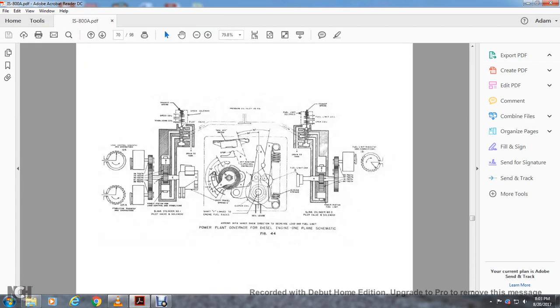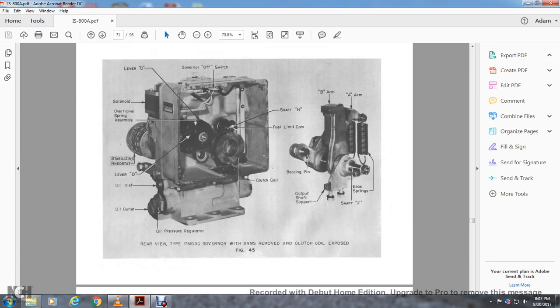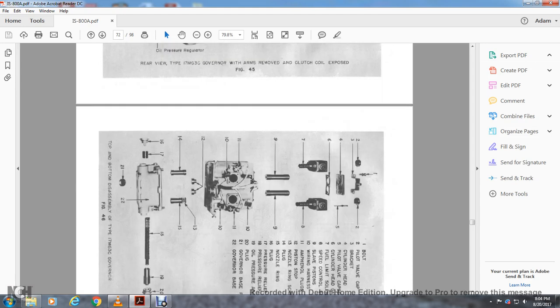Power plant governor for the diesel engine. Figure 47, rear view of the Type M17MG3 governor with the arm removed and the clutch coil exposed. Lever C, governor arm off switch, shaft H, inlet, fuel limit cam, clutch coil, oil pressure regulator, oil outlet, oil inlet, lever D, stabilizing rheostat, over travel spring, rheostat, spring assembly, solenoid, lever C. Arm B, arm A, output shaft support, bearing pin, shaft H, bias springs.